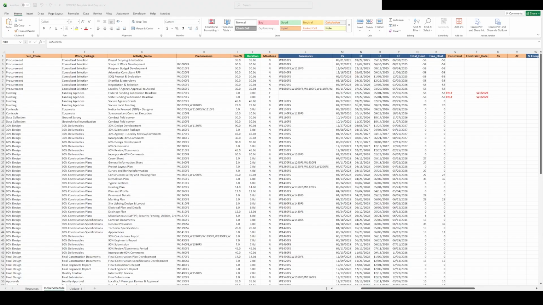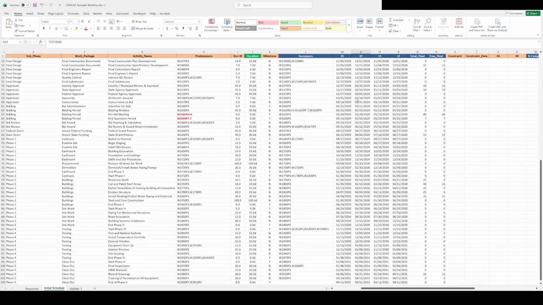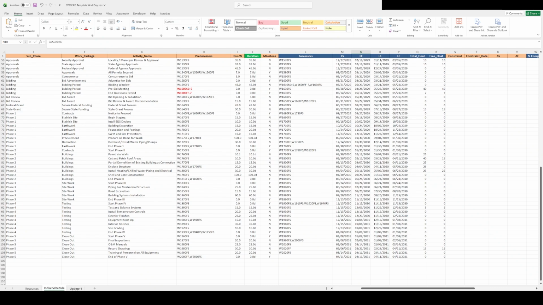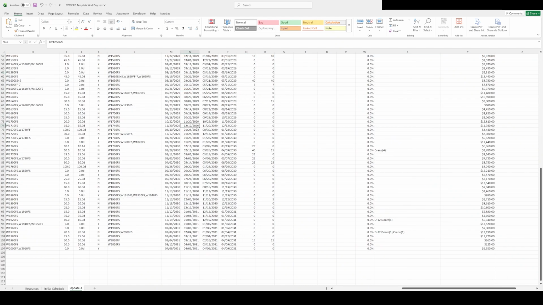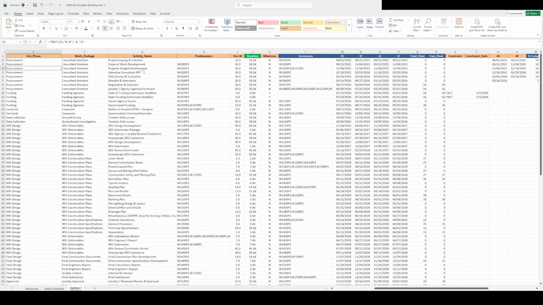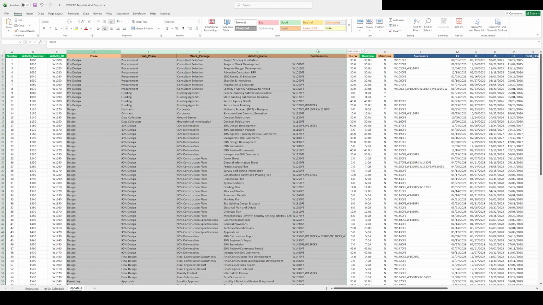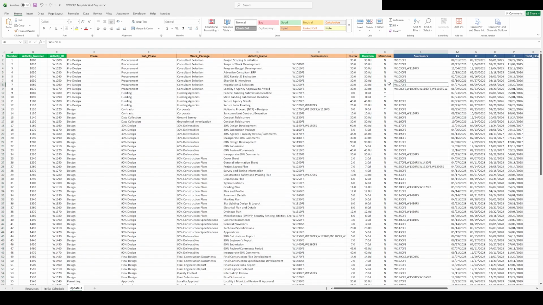CPMCAD calculates this automatically. Every time you update the schedule, it runs a forward pass to determine the earliest possible dates for each activity, and a backward pass to determine the latest allowable dates without delaying the project. All you need to provide is an activity ID, activity name, a duration, predecessor relationships, and any date constraints. Enter those into the Excel template and CPMCAD handles the rest.